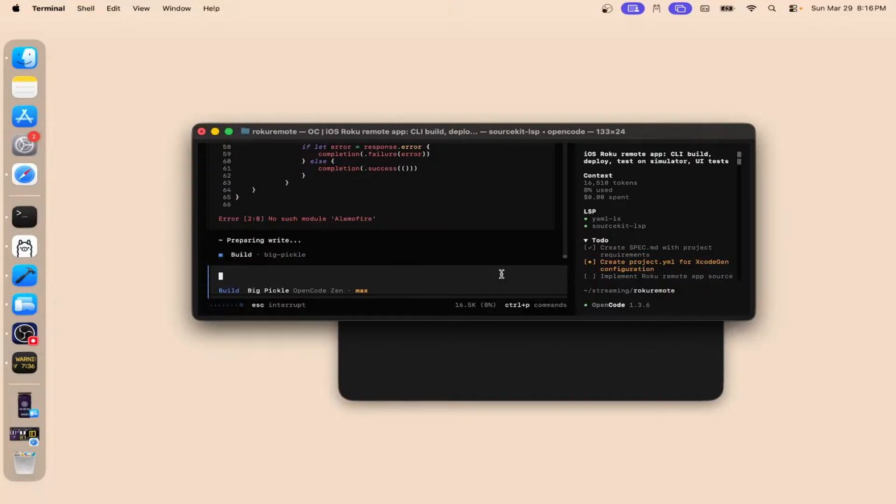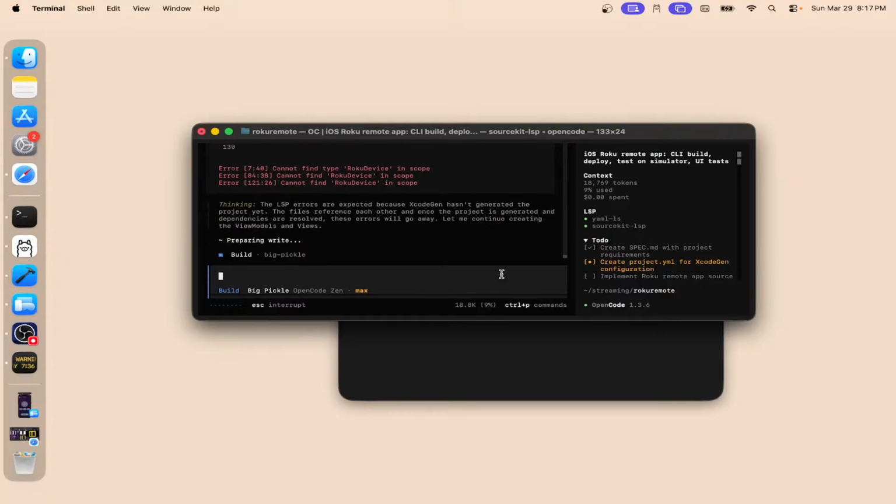Now with SwiftUI, it's all code and you can actually use CLIs and get all of this stuff done without opening Xcode. That being said, I haven't done much of that, so let's see how far this model and this tool can get me, again with minimal prompting.